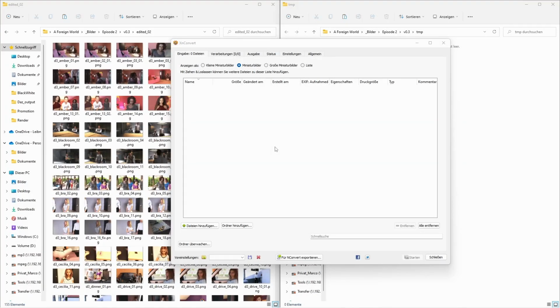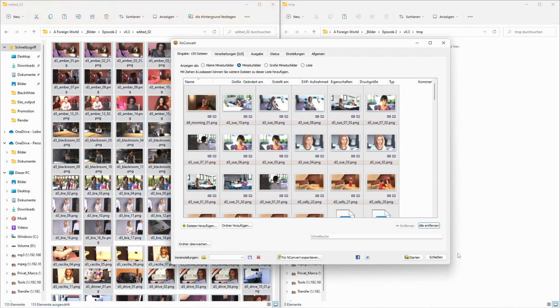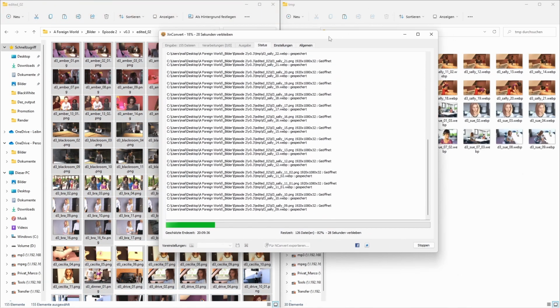Okay, today I'm going to show you how I make sure that the images I use in Foreign World aren't unreasonably big. Let me walk you through the process. We're going to select all of them, drop them in here, and click Start.